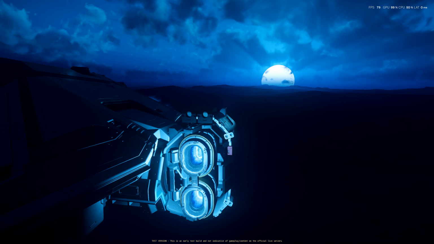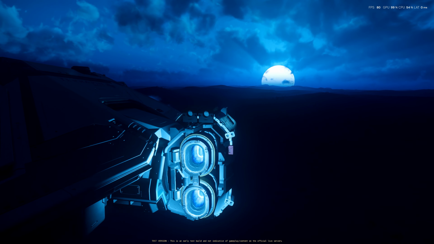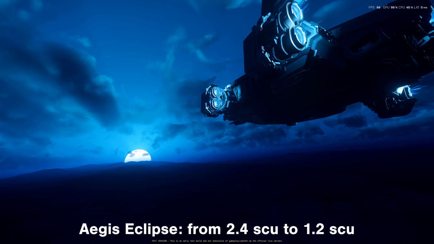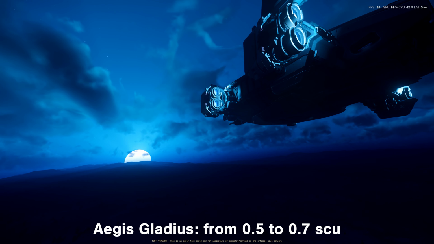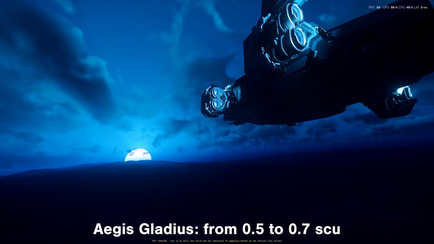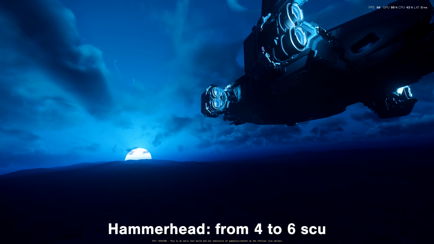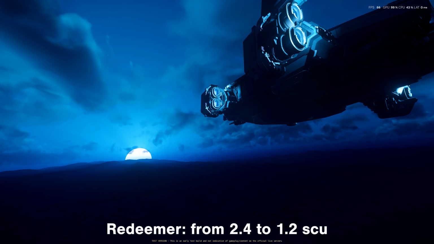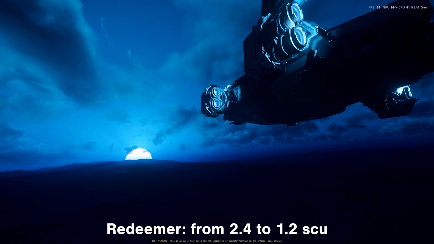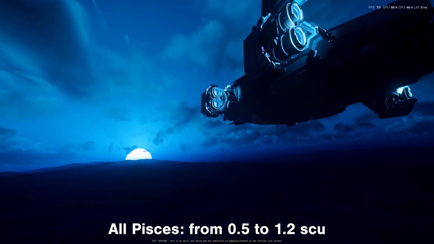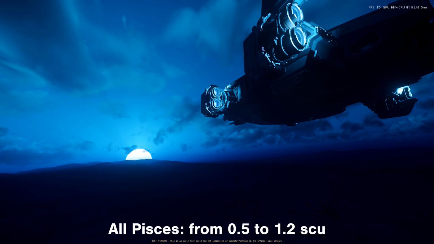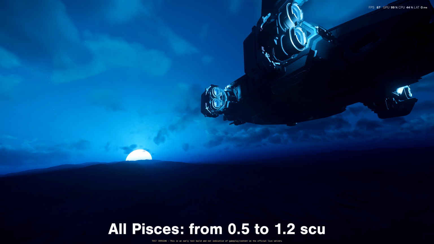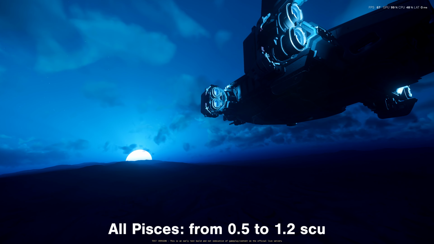And now, what about the ships that have their quantum fuel tanks changed? Here is the list. Aegis Eclipse changed from 2.4 SCU to 1.2 SCU. Aegis Gladius increased from 0.5 to 0.7. Hammerhead increased from 4 SCU to 6 SCU. Redeemer reduced from 2.4 SCU to only 1.2 SCU. Pisces and Pisces Rescue increased from 0.5 to 1.2 SCU. Wow, this is a good buff for the Pisces, which includes the Pisces Expedition, 0.5 to 1.2.